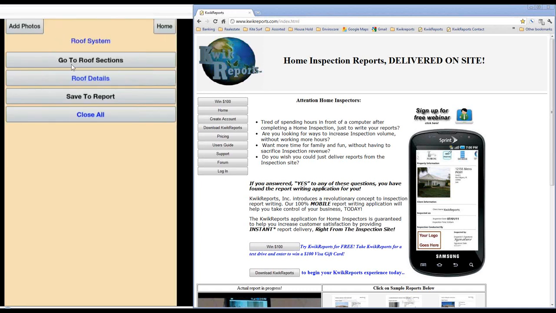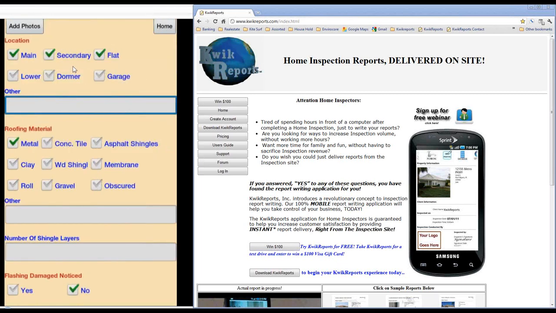you are presented with Go to Roof Sections or Roof Details. Selecting Go to Roof Sections will take you to a page where you may enter data for multiple roof sections.